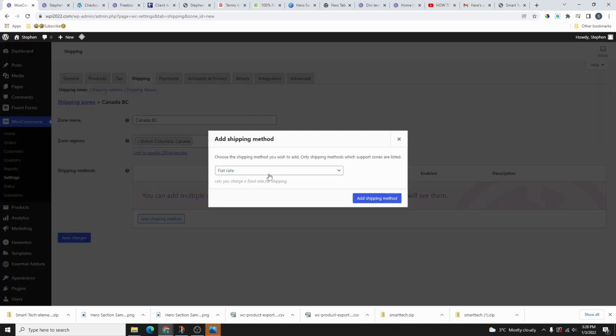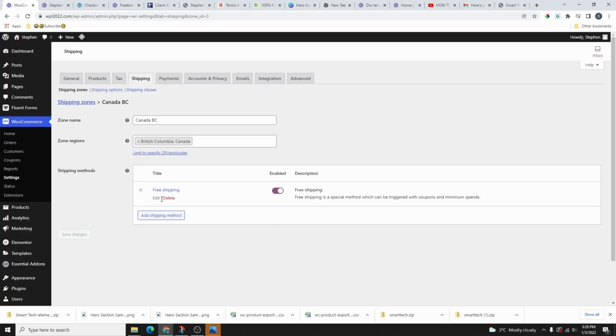And then we're going to add the shipping method, flat rate, or maybe we want to do free shipping for people in British Columbia because it's very close, right? So it costs like $10 or maybe $5 to ship to them. Maybe this time we'll add free shipping. Go ahead and click on add shipping method, and then over here, click on edit.